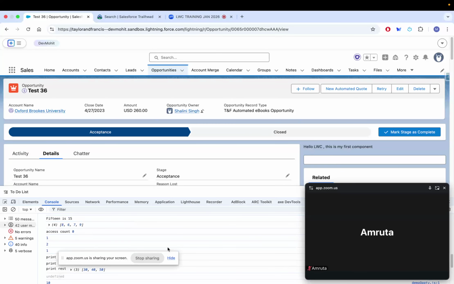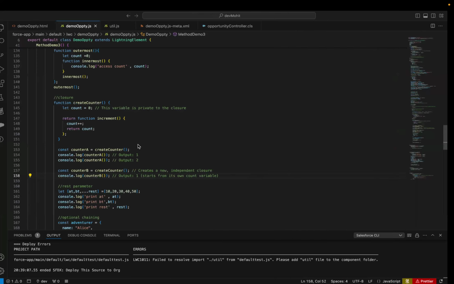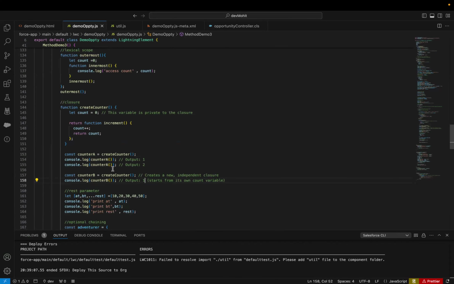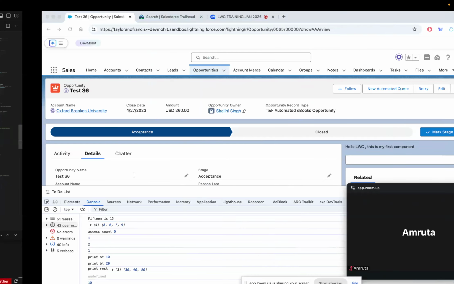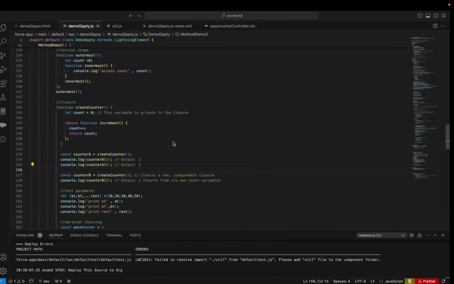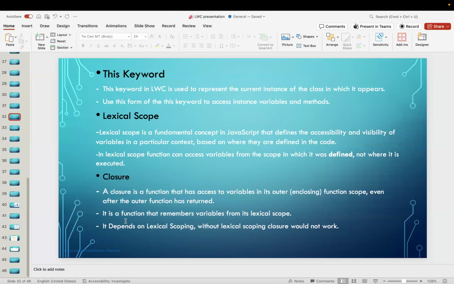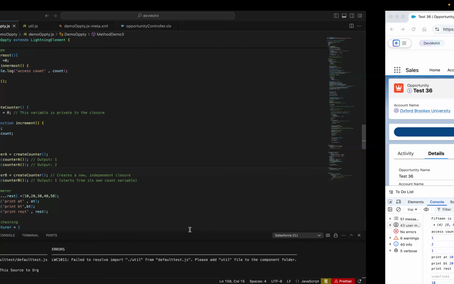Access count, here it's 0. After that, counter A, output 1, 1, 2, 1. So that's how this closure scope works. It's a function that remembers variables from its lexical scope, even after the function execution has ended. That's how this works.